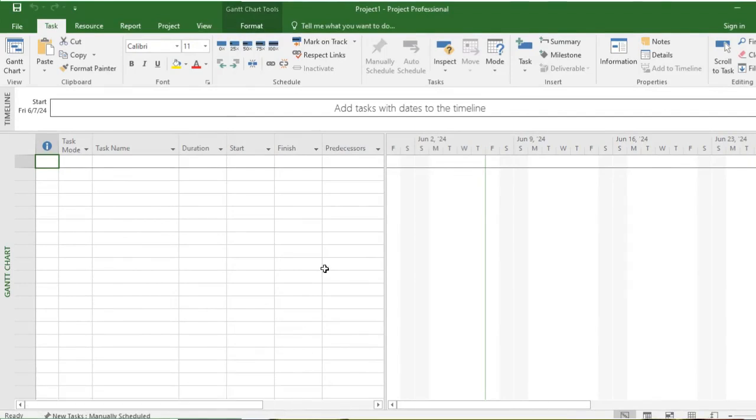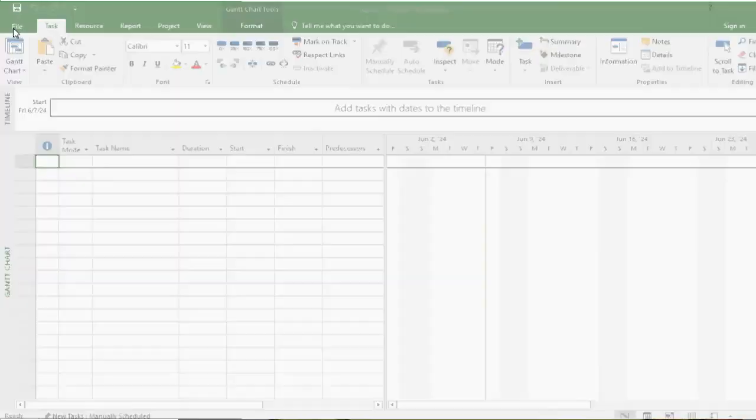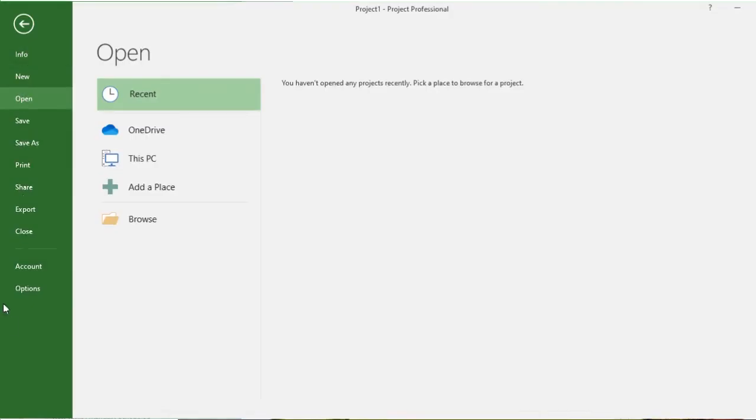Now, why have I selected a blank project? Because there are different functionalities of Microsoft Project that can be better demonstrated using this blank project. That's why I have selected this. Now another thing you might have noticed is this part that comes up. This is called the backstage view. This will come when we go to the File menu.